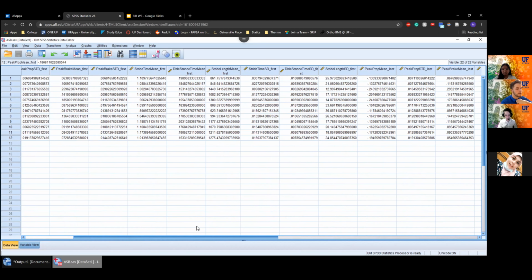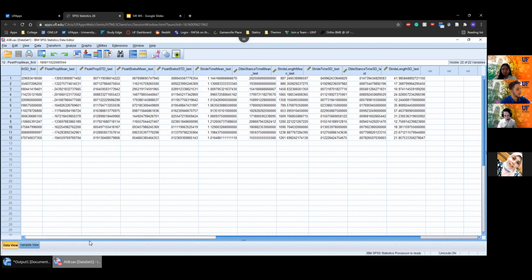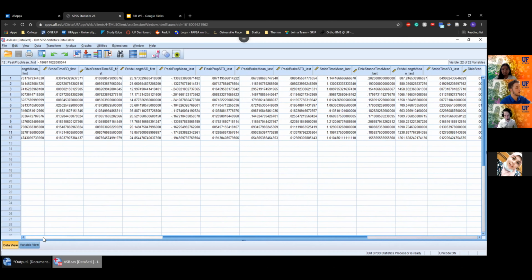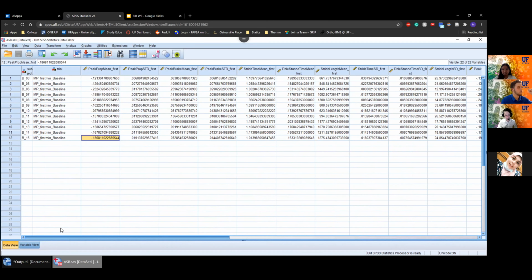And one of the things about SPSS is that you do have to arrange everything row-wise, or column-wise, excuse me. And what this means is that all of your subjects actually have to have all of their data on the same row.